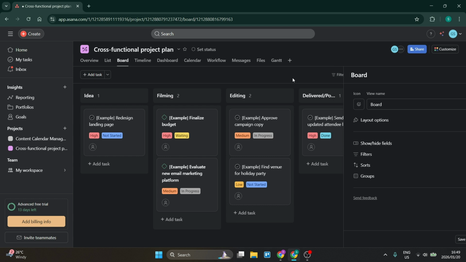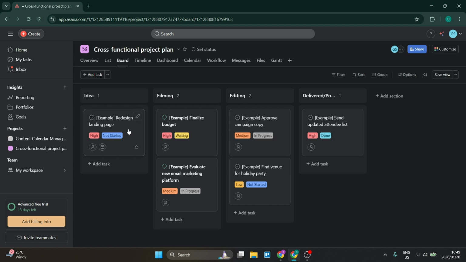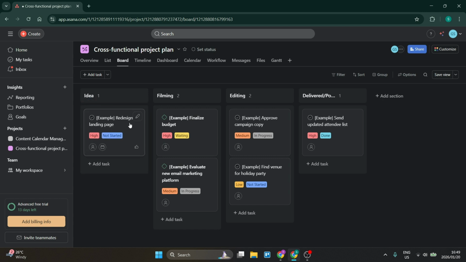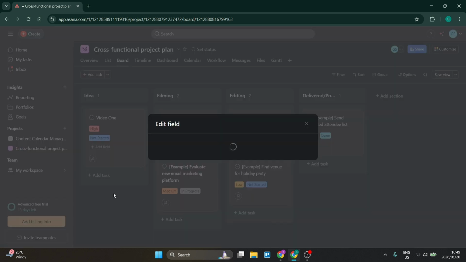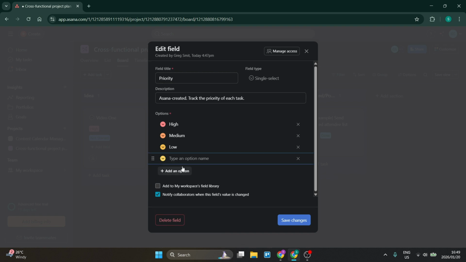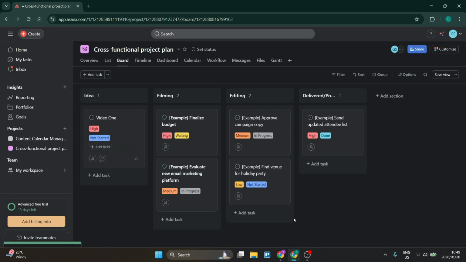Now inside each one of these cards over here, which you can click down and drag about, very easy. What's lovely is you can actually click on the little pencil icon. You can change what it says over here. So we can just say, for example, video 1, and then you can put the priority as high, medium, or low, or you can just edit the options out over here. So you can add in an extra option, and we can say, for example, super low, and save the changes.